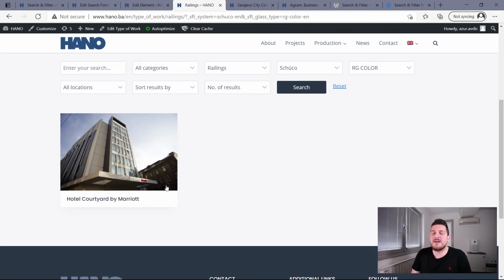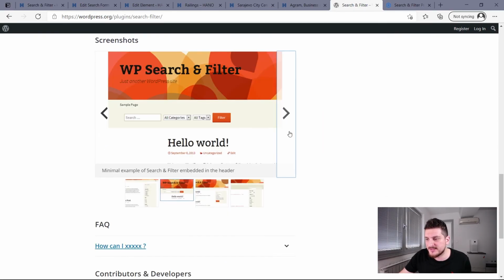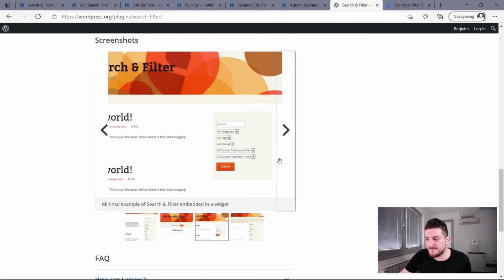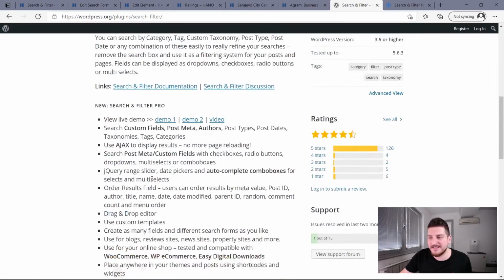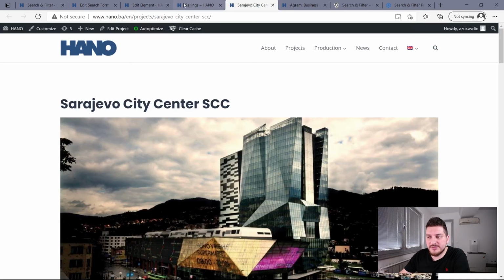This plugin looks very awful out of the box. Just look at this here. Just look at these screenshots. Look at how this looks. It's just not easy to style this, but if you use it as your archive and if you can style your archive, you're good to go. So this is how my search works.